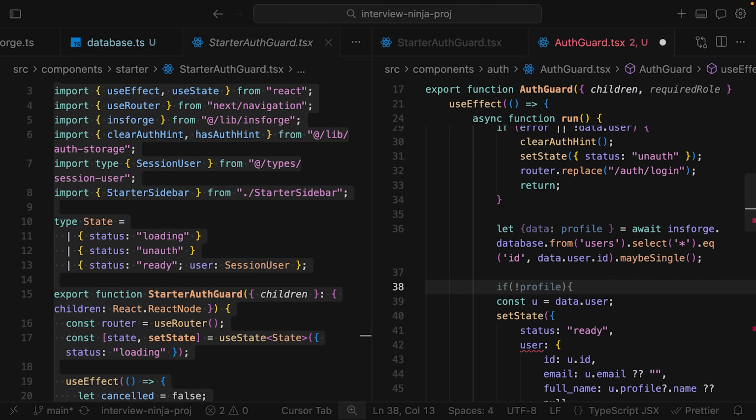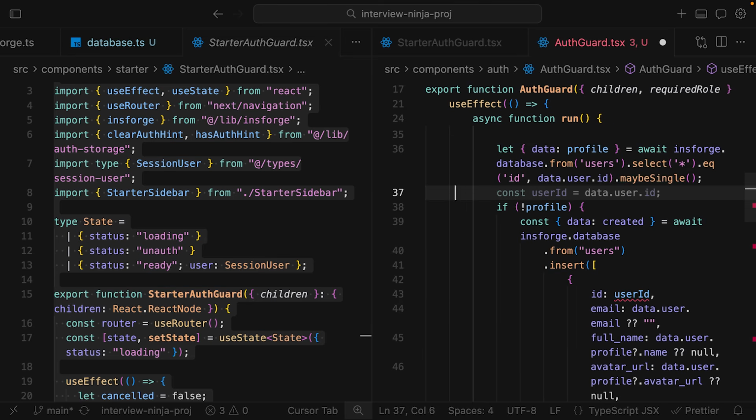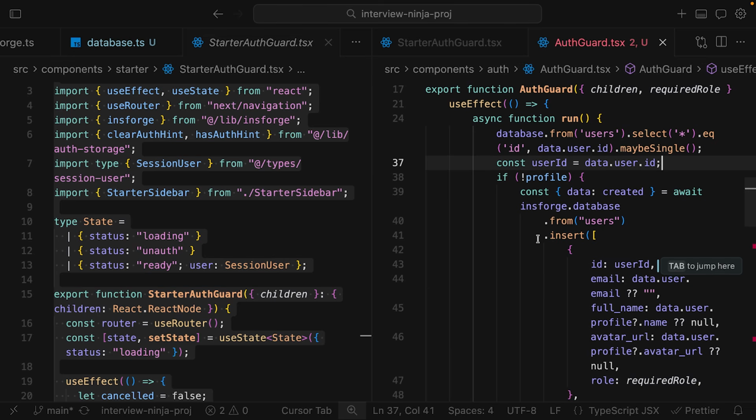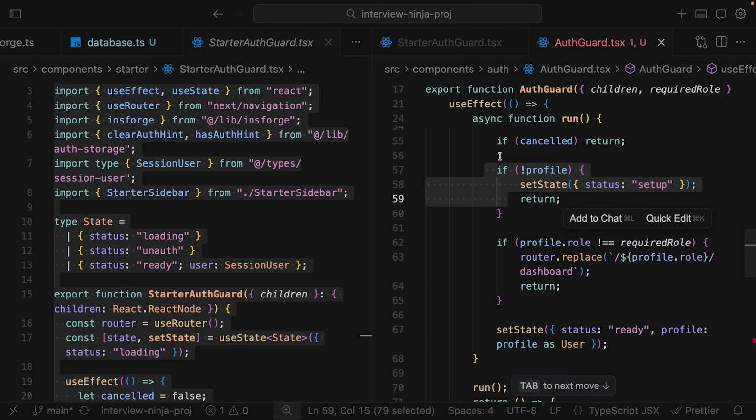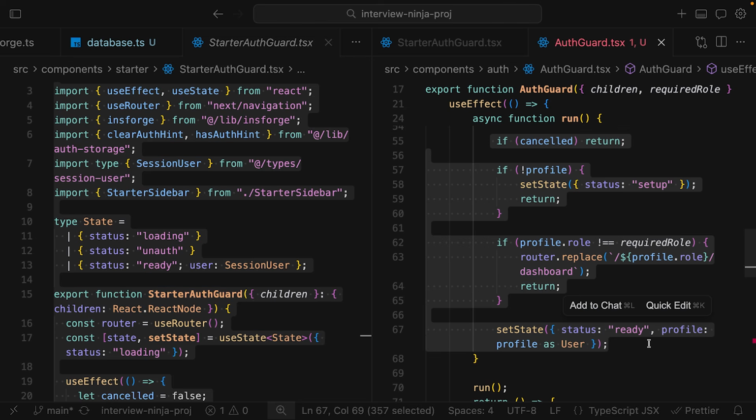Now fetch the user profile from the database using the InsForge client. Const data as profile equals await InsForge.database.from users.select star.eq id, user ID dot maybe single. Handle the case where no profile exists yet. If profile is falsy, call setState with status set to setup and return early. This sends users who authenticated but never completed onboarding to a setup flow.